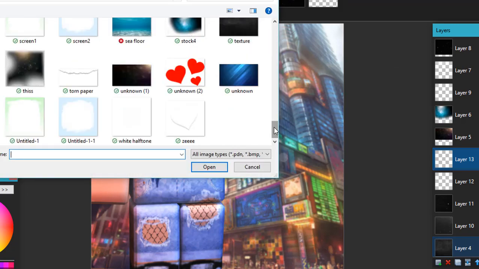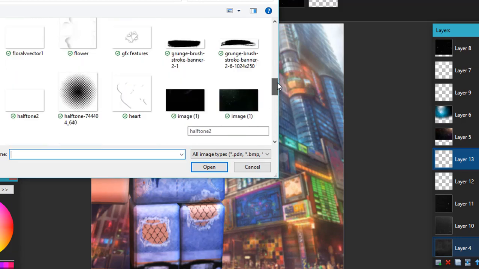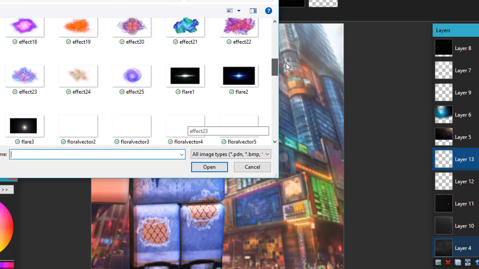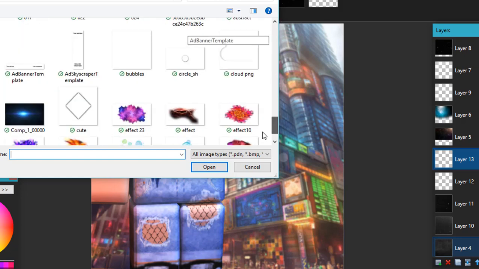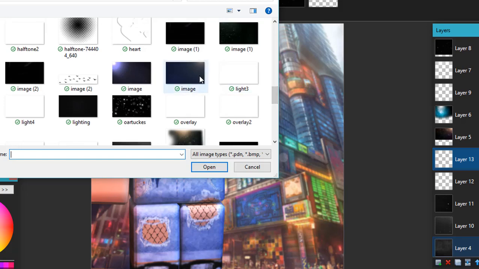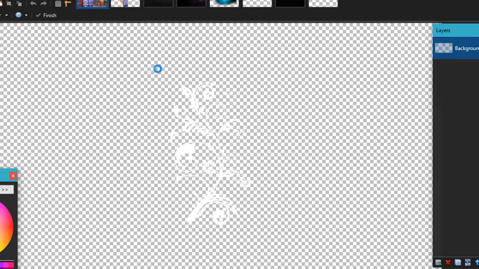So you could use brush strokes, floral vectors, halftones, random effects, anything pretty much. So I'm gonna take turns using them, seeing which one is better. So I'm first going to start with the floral vectors.